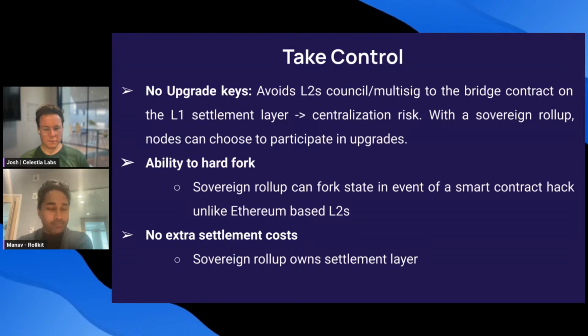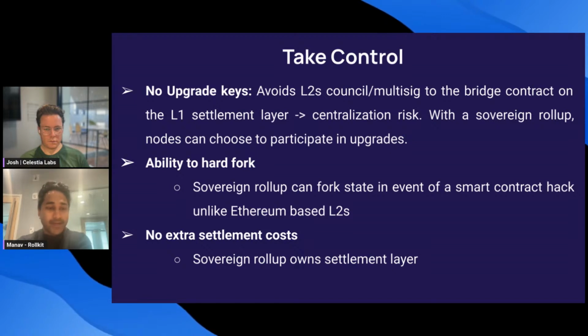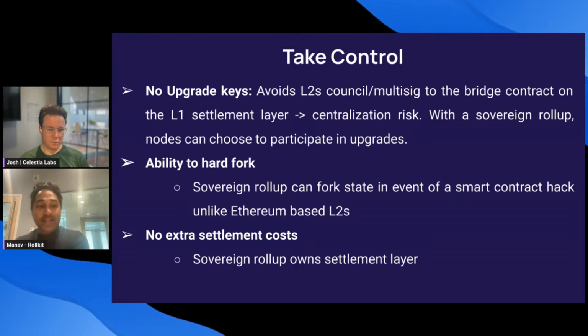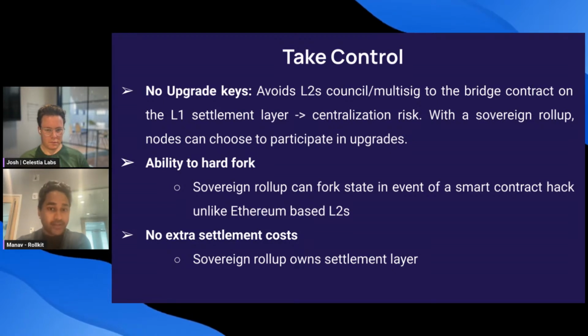But with a sovereign rollup, nodes choose to participate in upgrades, and you would just have a fork in case a node doesn't decide to participate. So that's a feature of sovereign rollups. Also, just like we talked about before, you do not need a different settlement layer. Since you own it, you have complete power over it, so you don't need to pay any extra settlement costs. In the smart contract rollup, that would be Ethereum.